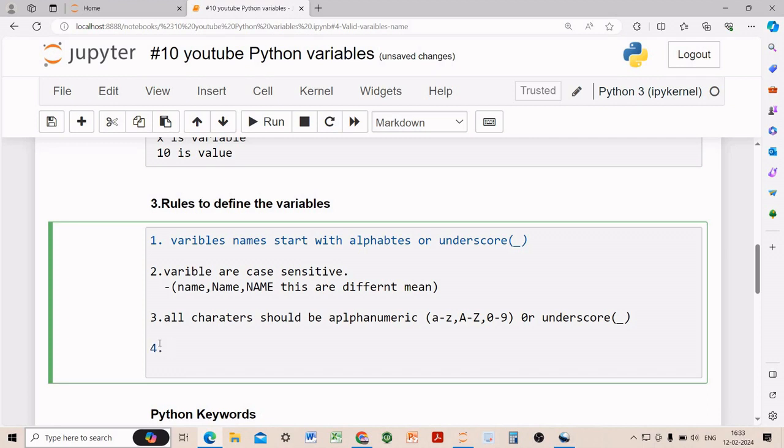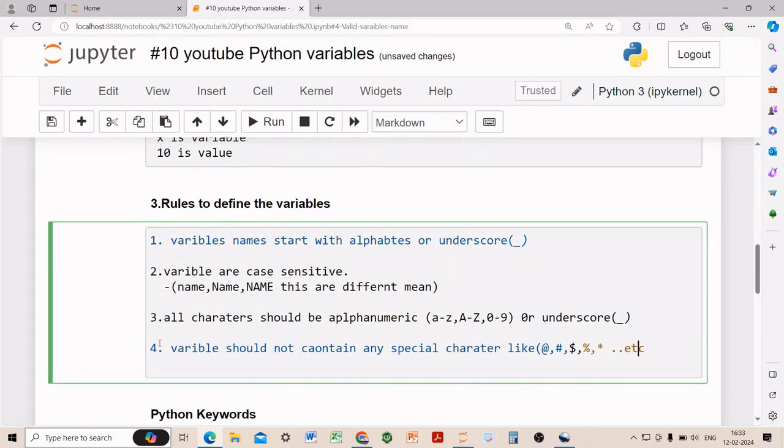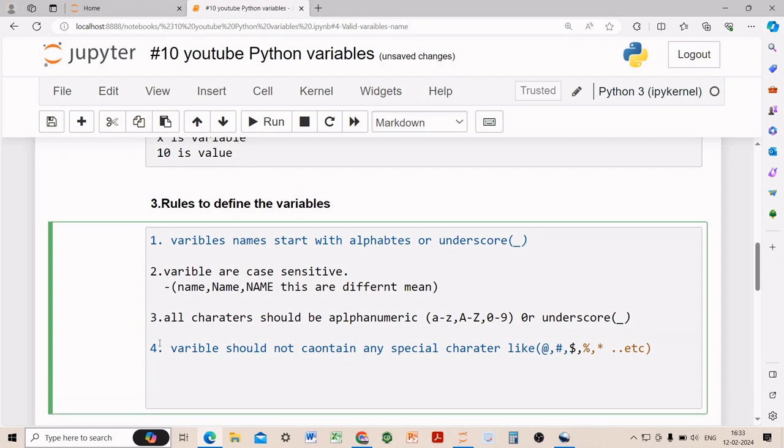And the fourth property: the variable name should not contain any special character, like @, hash, dollar, percentage, caret, star, etc. So the variable name should not contain any special character. This is the fourth rule.